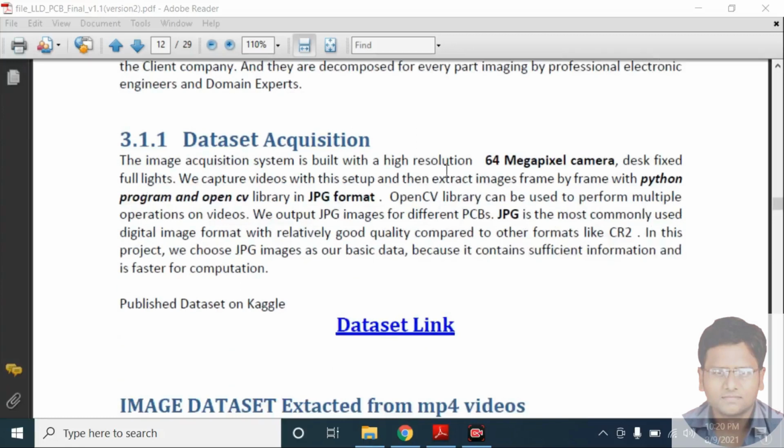Dataset acquisition. The image acquisition system is built with a high resolution 64 megapixel camera and desk fixed full lights. We capture videos with this setup and then extract images frame by frame with a Python program and the OpenCV library in JPG format. The OpenCV library can be used to perform multiple operations on videos. We output JPG images for different PCBs.